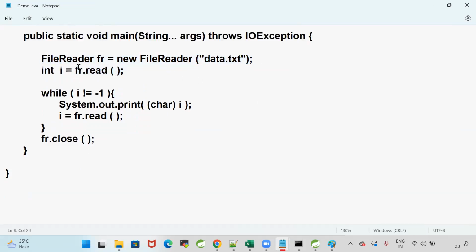fr.read. What is the meaning of fr.read? It reads the first character, and that first character it is giving as an ASCII number. How am I converting the ASCII number to a character? Typecasting. System.out.println of (char) i. Why am I using i not equal to -1? If it is an empty file or if there are no characters, the read method will return -1.